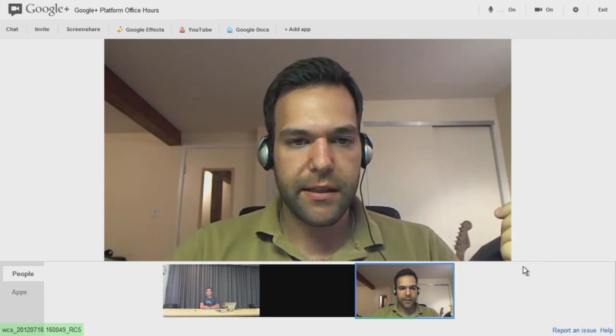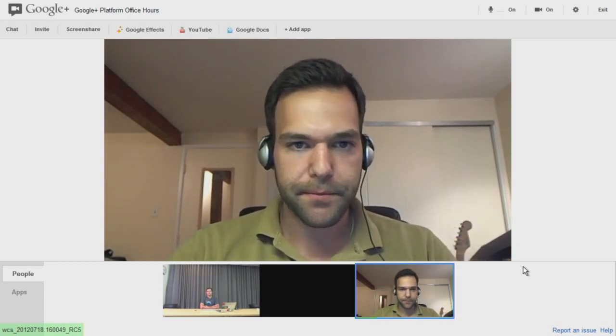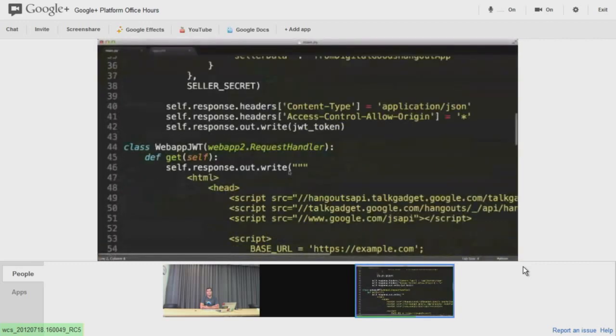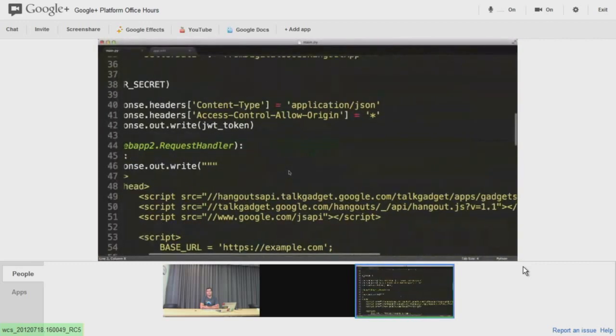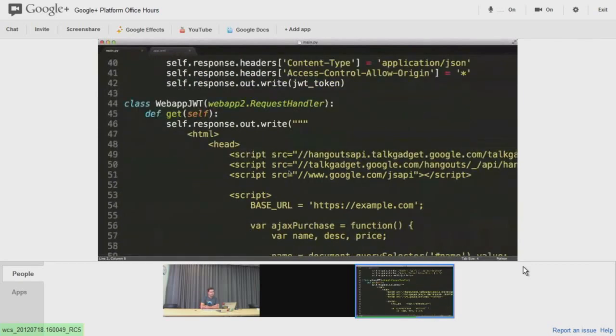Now, let's see, what was the next thing I wanted to show? Yes, so now actually using that, let me switch back to the screen share. Switching back to the screen share, I have our Hangout app. This is a web app version, so this will be iframed from my App Engine domain.